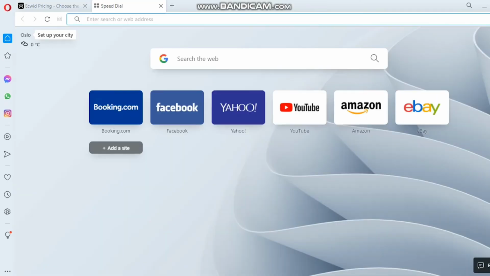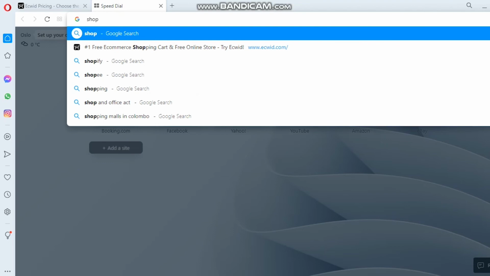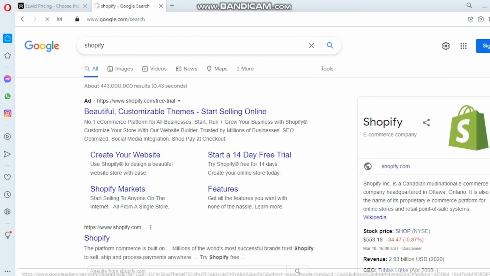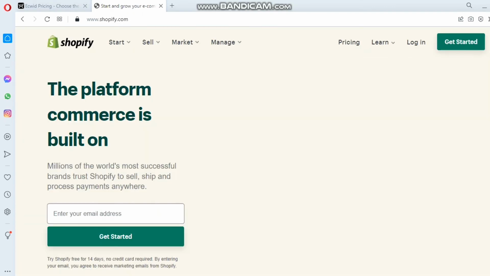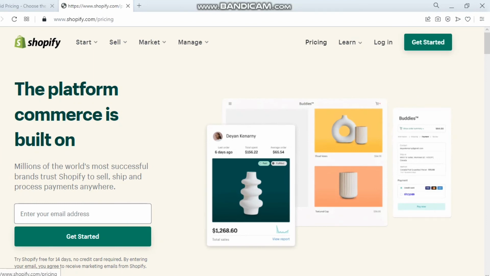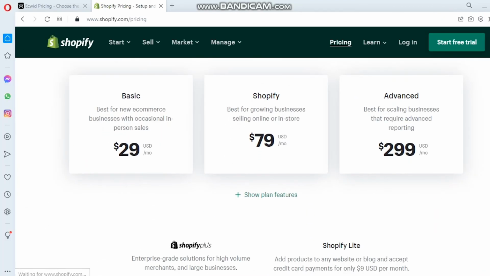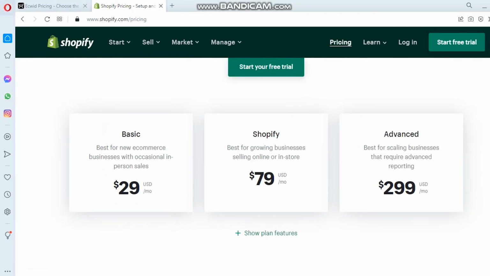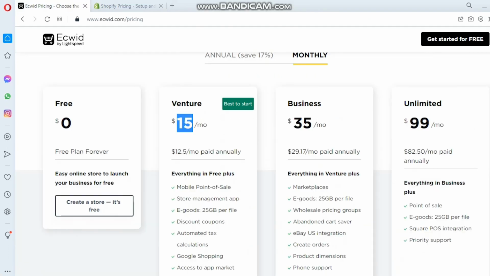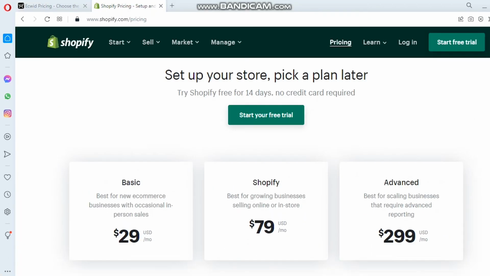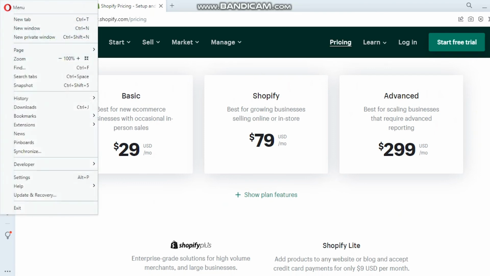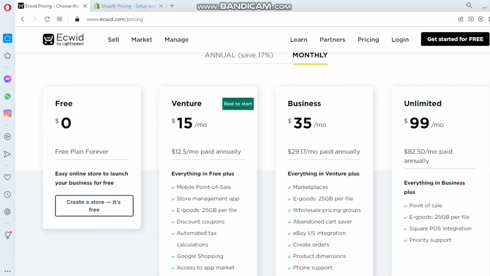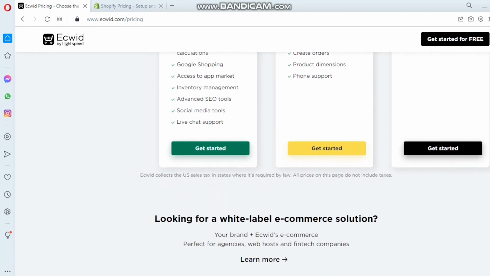And if you go to Shopify, here you can see the plans. They charge $29, which is a huge amount. The basic plan is 29 there, here only 15. The business plan is 35 there, here it's only 79. If you are a beginner, we recommend Ecwid as one of the best to start with, more than Shopify.